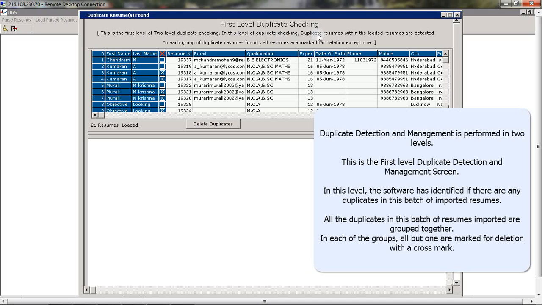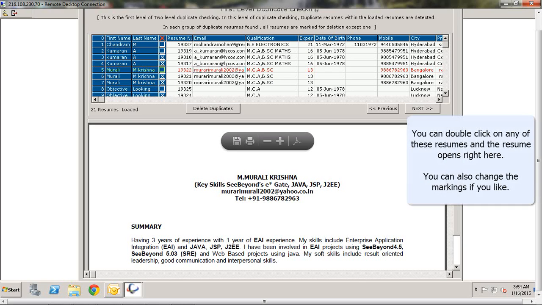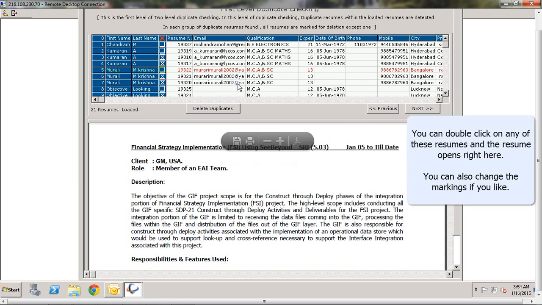This is the first level duplicate detection and management screen. In this level, the software has identified if there are any duplicates in this batch of imported resumes. All the duplicates in this batch of resumes imported are grouped together. In each of the groups, all but one are marked for deletion with a cross mark. You can double-click on any of these resumes and the resume opens right here. You can also change the markings if you like.